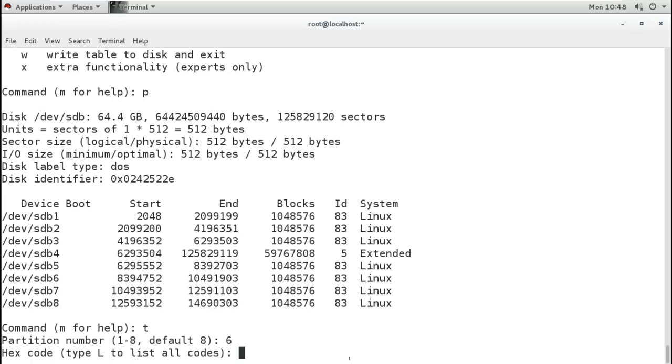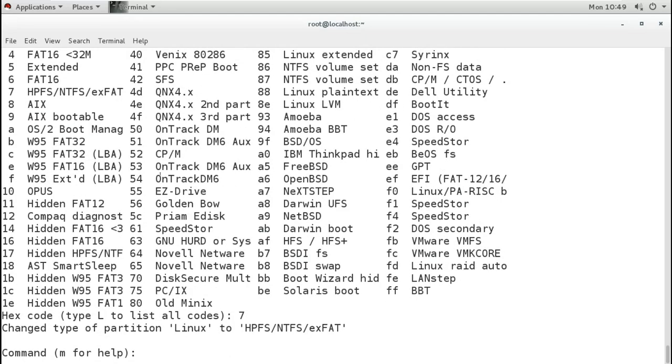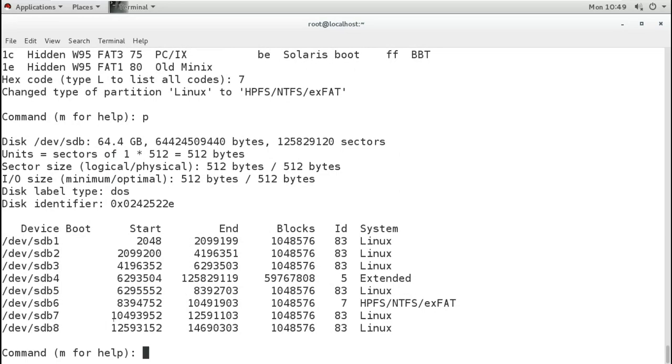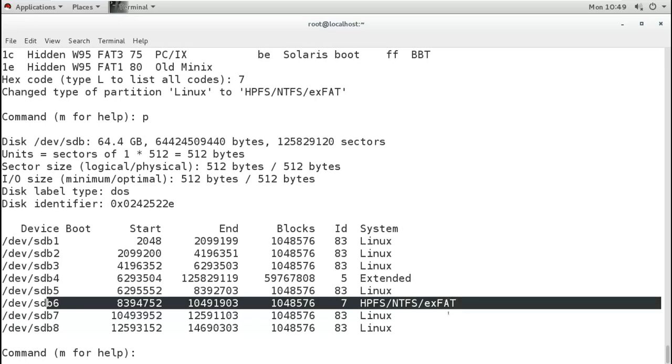So we saw that the number was 7 for NTFS, but if you do not remember that, then you can still list by giving the L option, and the option was number 7. So I want number 7. So I will press 7 and enter. It changes the partition from Linux to NTFS, and that is what you can see now. This number 6 is now NTFS.